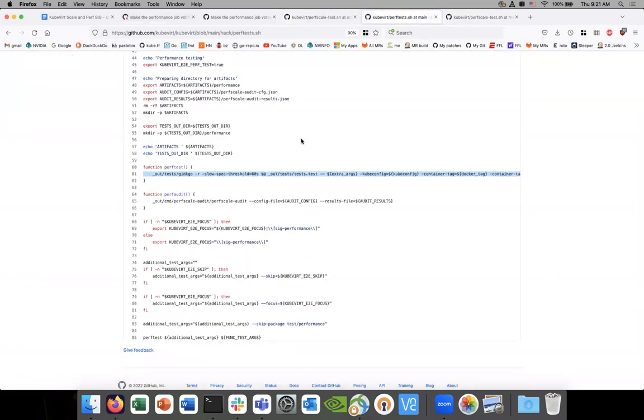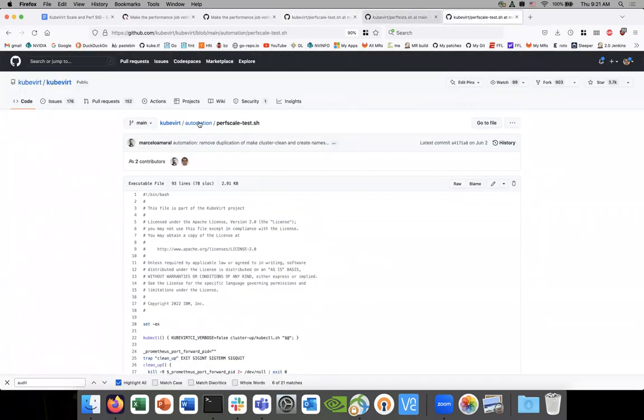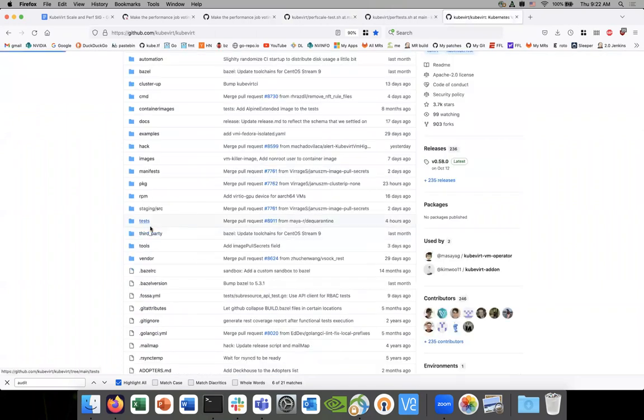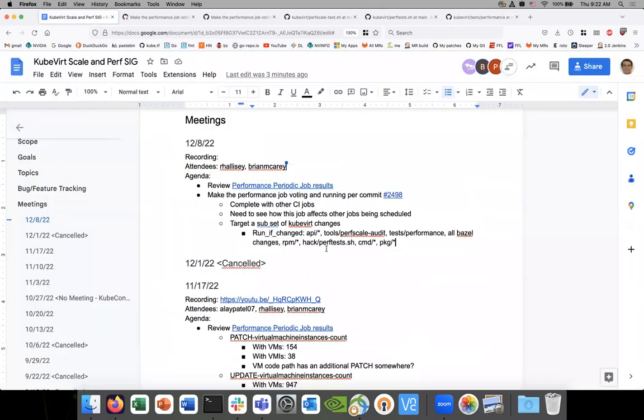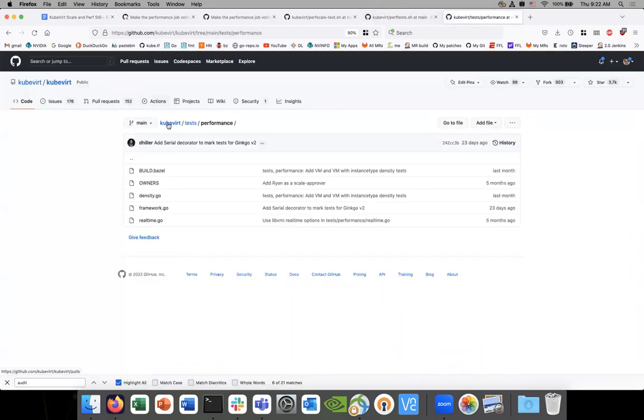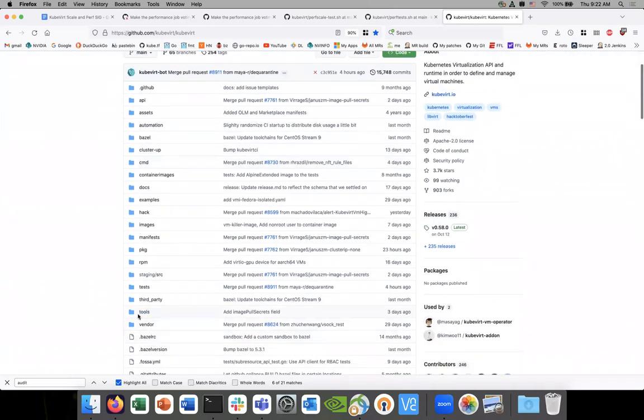Okay, back to where we were. Let me go back to tests. It's just in tests, and test performance. It's the only one we need. Okay, I got it. Was there anything else? You said automation, assets, API. Yeah, we got API, I think that's it. Third party, vendor, tools, tests, and staging source was the other one.